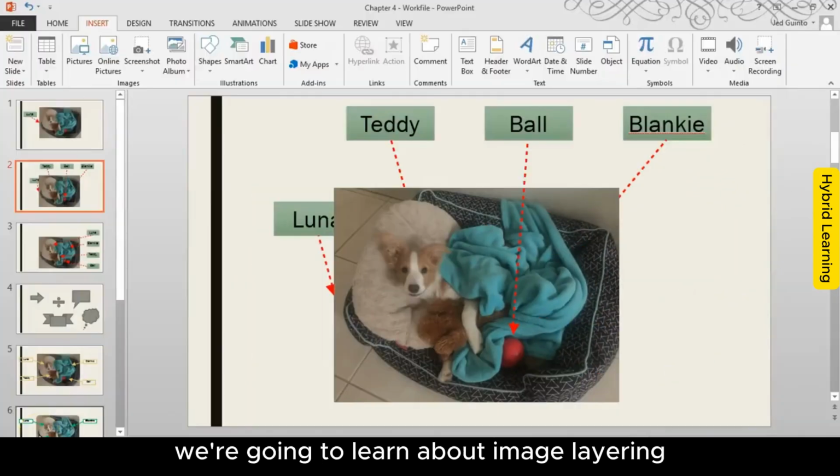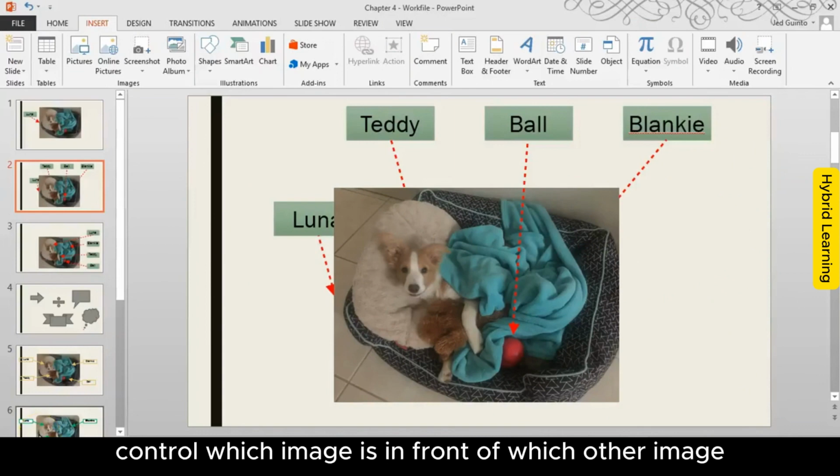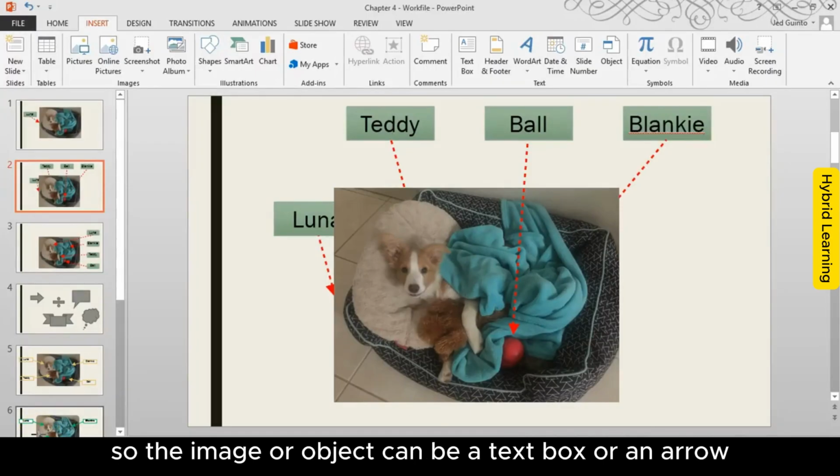So I hope you guys enjoyed. We're going to learn about image layering. Now, what that means is we're going to control which image is in front of which other image. Okay? So the image or object can be a text box or an arrow.